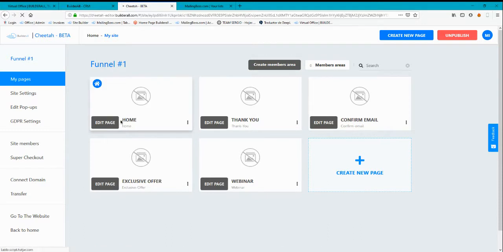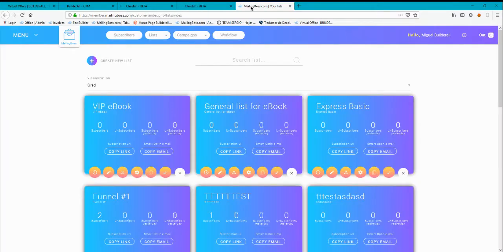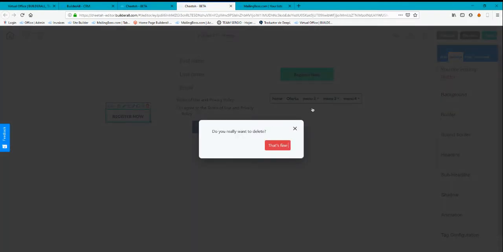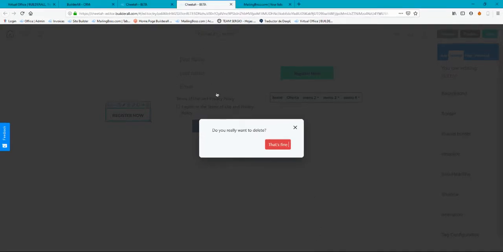So I can go to my home page where I'm gonna add the email marketing. So you can create this page like the way you want it, but it has to include an email marketing form that will be connected to the general list for ebook. Okay, so I'm gonna erase all this because I don't need it. So I will just leave the email marketing form to be connected to that list.